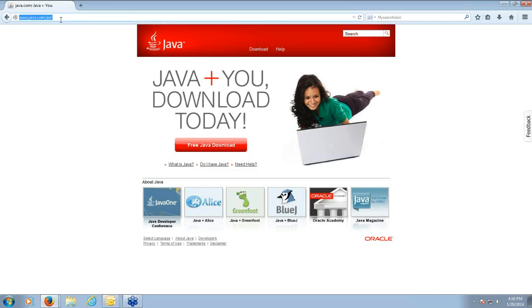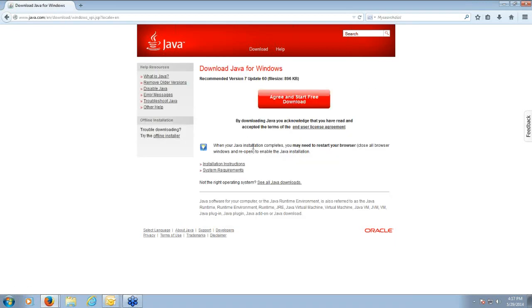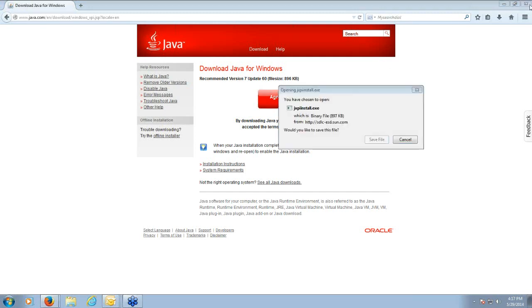To download Java, the first thing you'll do is go to java.com. When you're typing in the web address, make sure you type it up here in the very top search bar, because that will take you straight to the website. If you type it down in, let's say, the Google search or the Ask search bar, it will give you tons of options to choose from. So the easiest way to go straight to the website is to type it in at the very top search bar. Once you get to the website, you'll click on Free Java Download, and you'll click on Agree and Start Free Download.